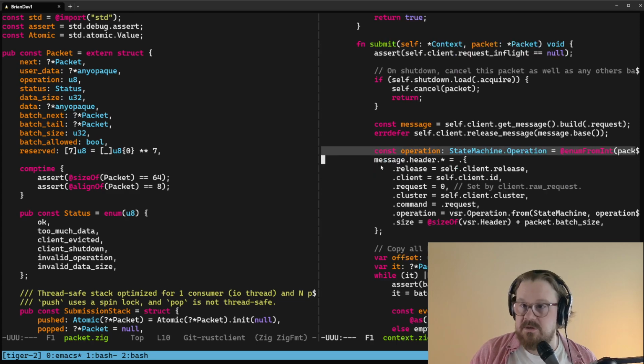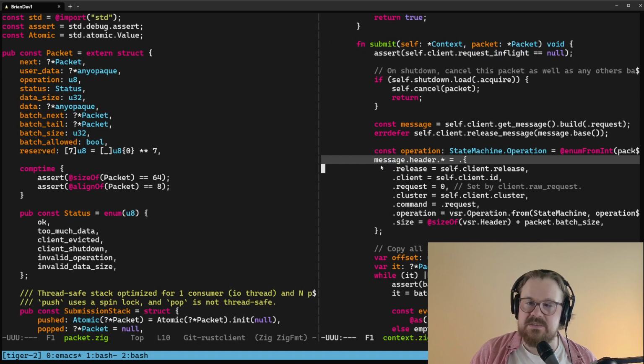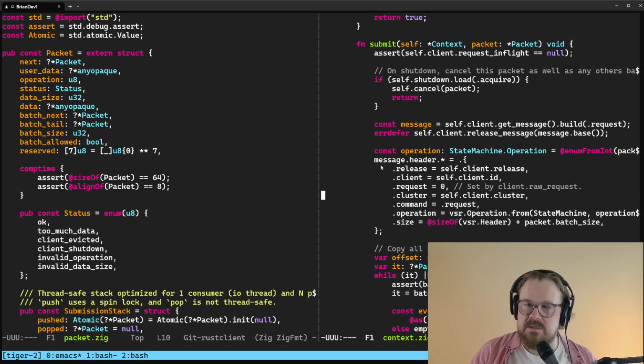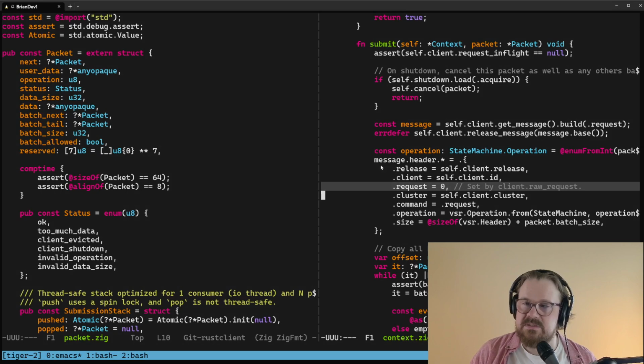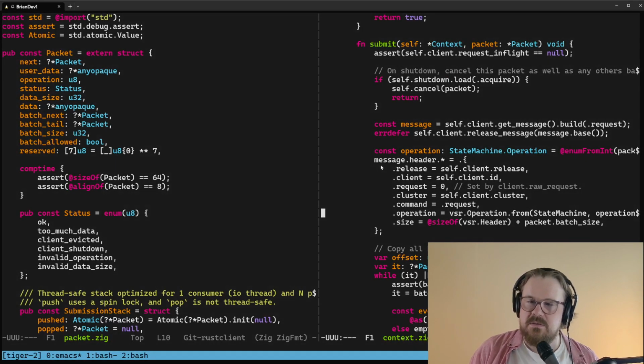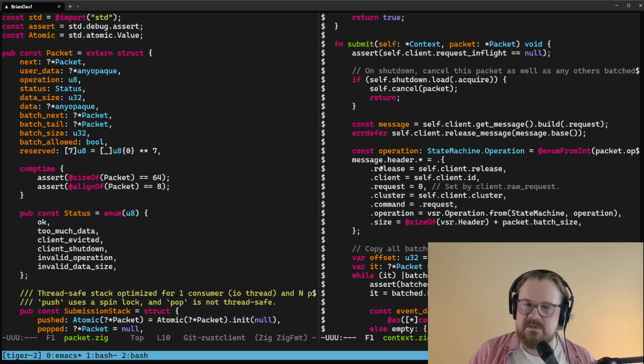All right, and here we're switching on the operation. And the message header, we're probably dumping a bunch of stuff in here. Client release, client ID, cluster, request is 0, because we're going to set that later. The command is the dot request. Oh, the command is dot request. So there must be different types of messages even besides requests to the server. I don't know about that.